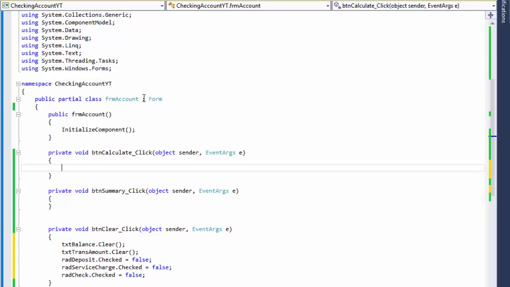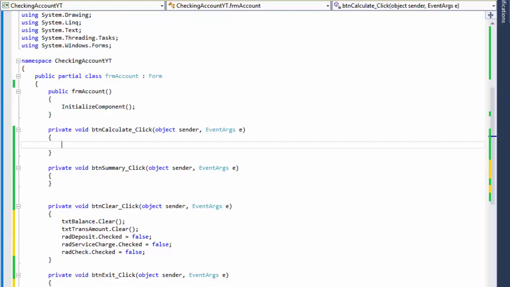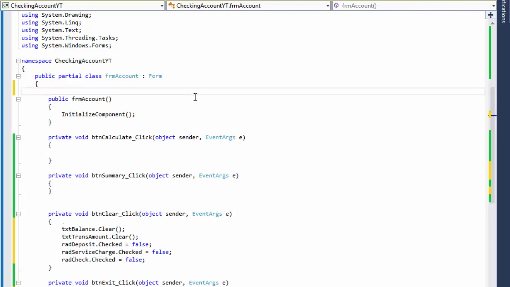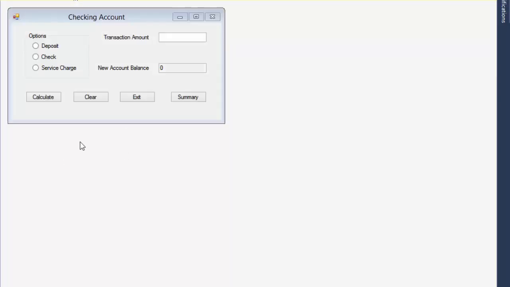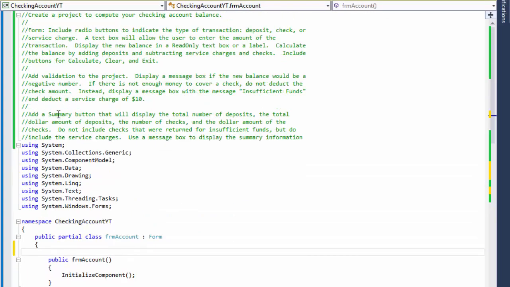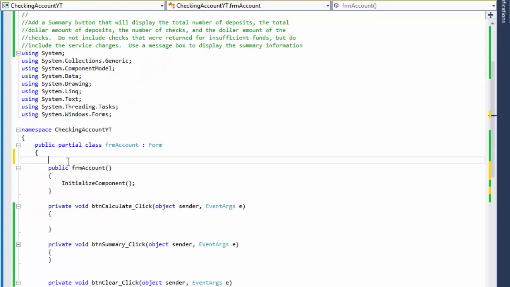Now let's do the calculate. In order to calculate these, we obviously need some variables first. So I need some class variables. Remember, we are going to be doing the summary at the end. That will have the total number of deposits, the total amount of deposits, and the same for the checks. So we can have those as form level variables, and the same for the balance, because balance will be changed with each click on the calculate button.